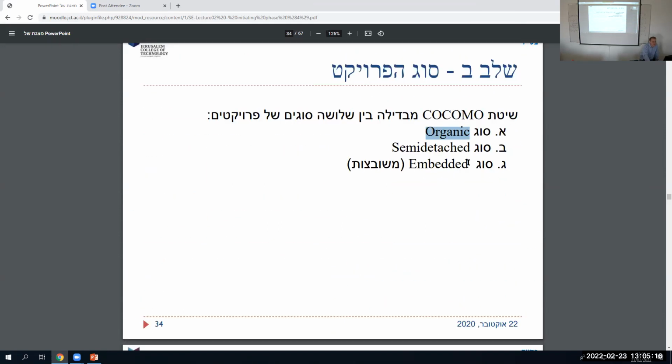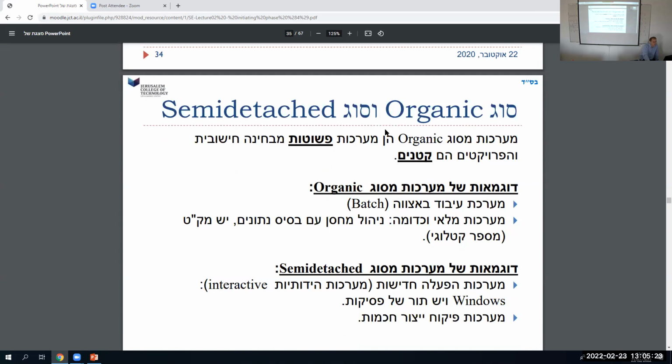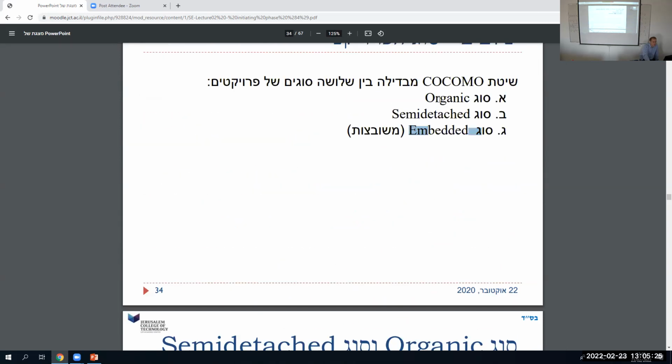I don't have to translate this because it's English. Organic, semi-detached, and embedded. These are three types of programs. Let's talk about embedded. Do you know what embedded means? Embedded means a program for an embedded system. So like an airplane guided system. That's software, right? It's embedded in the airplane. You're not going to put that on a PC. It's only for the computer in the airplane.